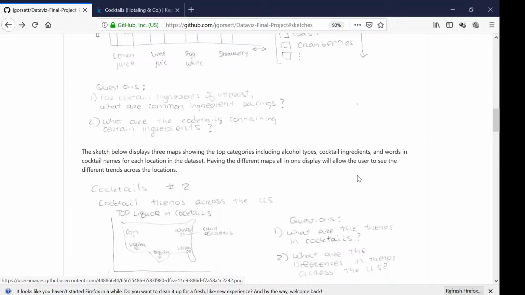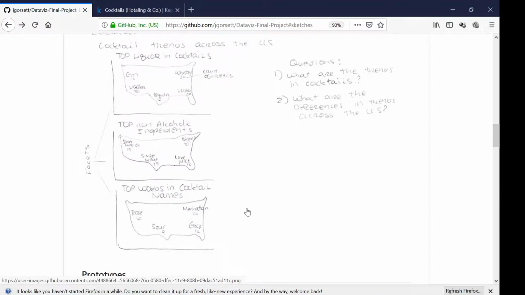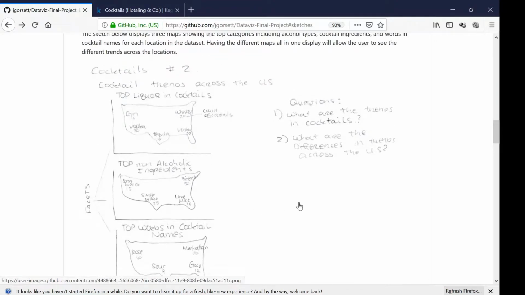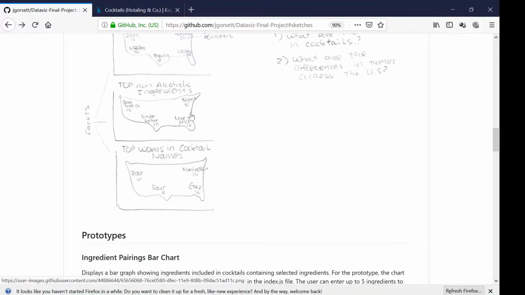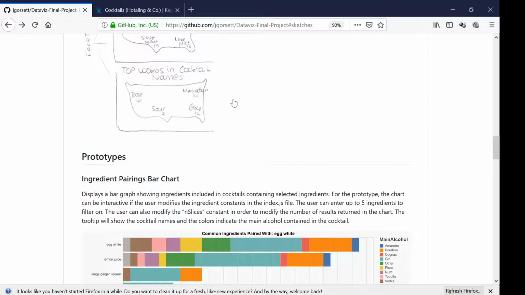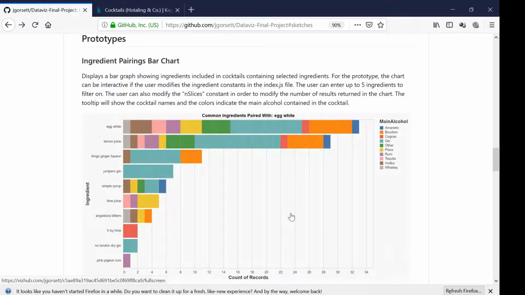So that's one possibility. The next one is really capturing, using that location data to capture the trends across the locations. And here I'm just thinking about what are the top trends. So what are the top types of liquor? What are the top non-alcoholic ingredients? And even thinking about maybe the words in the cocktail names. So once I did that, I was able to put together some prototypes.